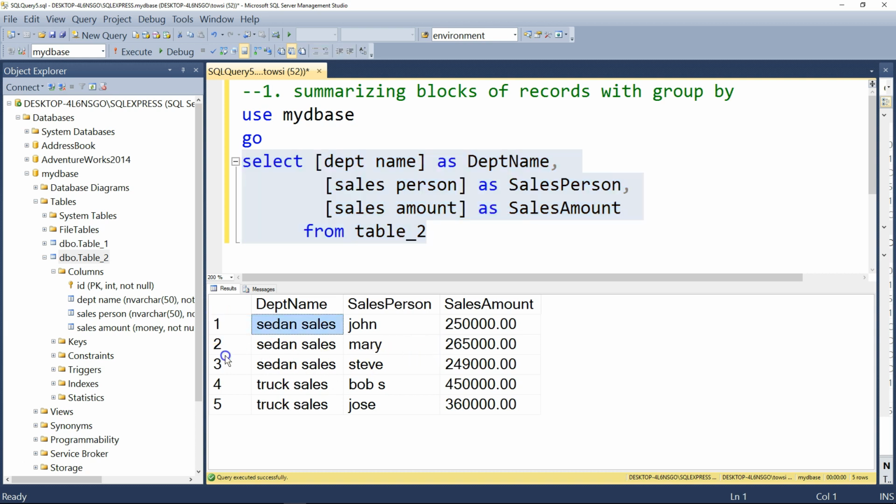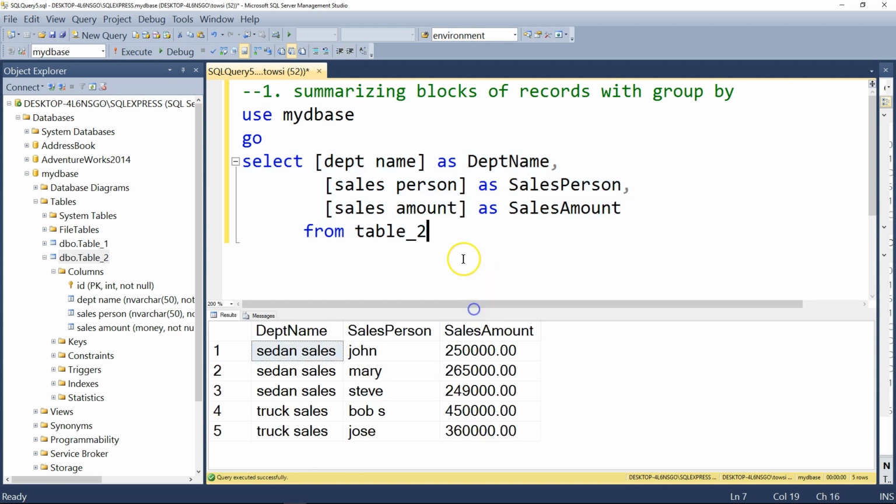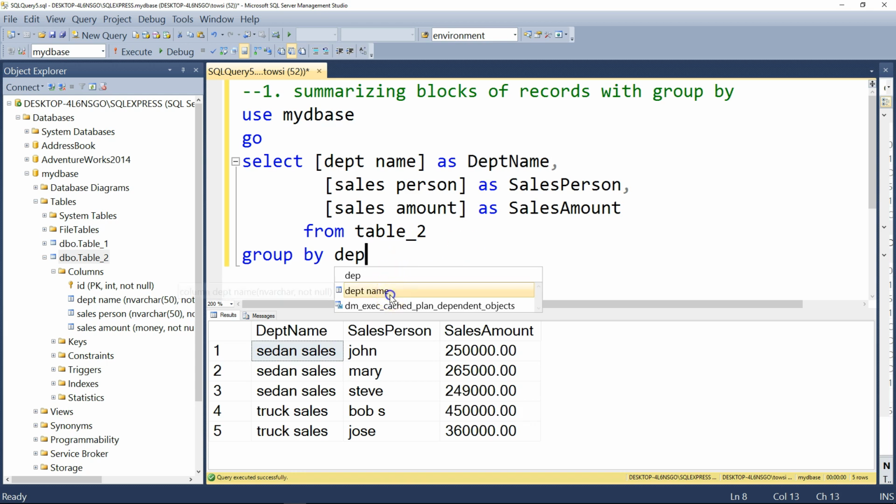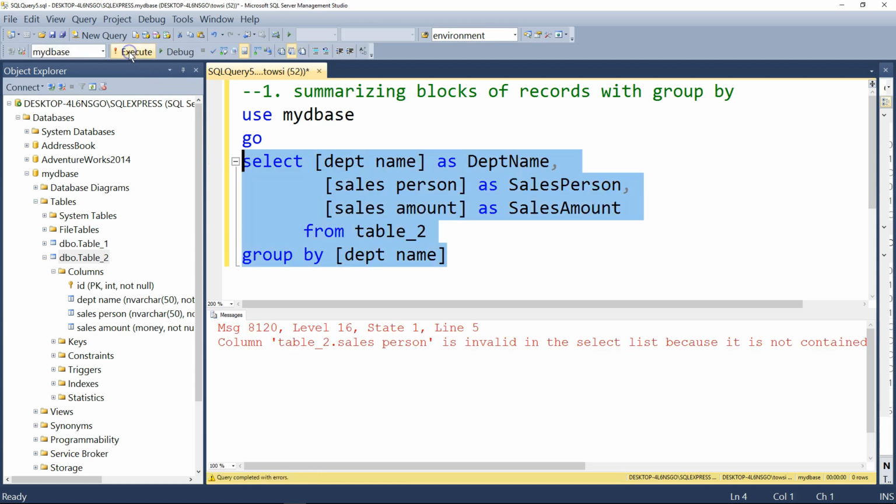And again, clearly, right, these have something in common, right? They belong to the same set of data, sedan sales and then truck sales. So now we summarize. Take a look at what I mean. Over here, I'm going to type the following. Group by, and then I'm going to type department name. And let's see whether this will give us something useful. So execute it, and it doesn't work. So we need to fix this up a little bit. Go back to the original for a second without the group by.